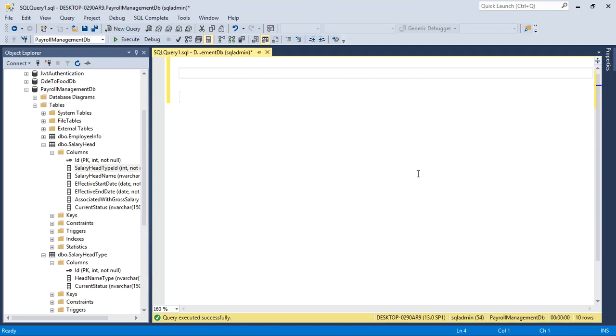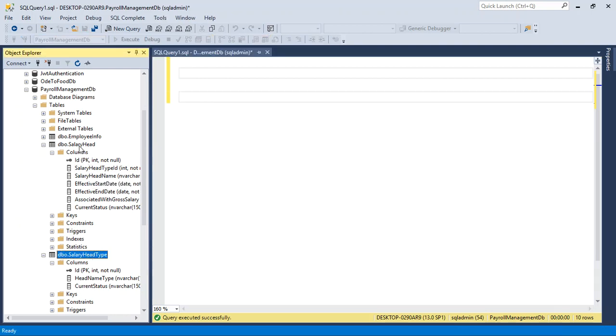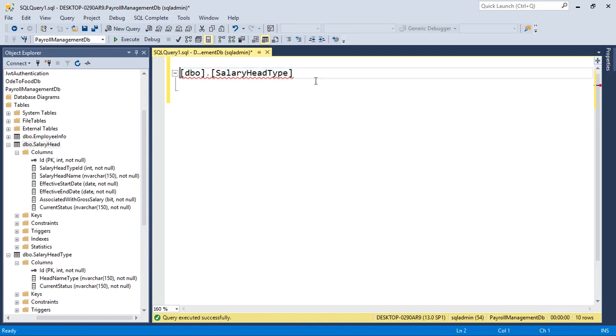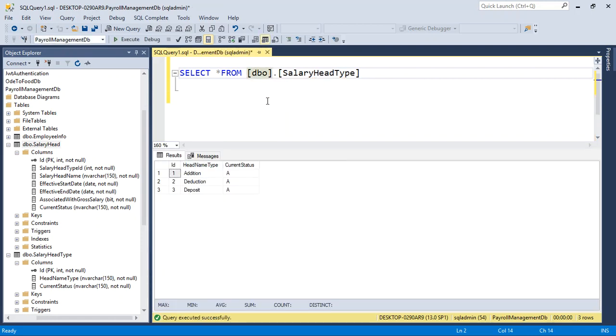We have two tables, SalaryHeadType and SalaryHead. First, select from the SalaryHeadType table. Select star from SalaryHeadType. Here we have 1, 2 and 3 respectively: 1 for addition, 2 for deduction, 3 for deposit. But in the SalaryHead table, how is the result?